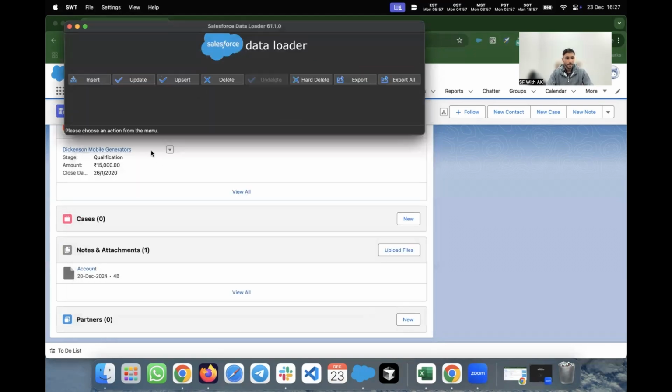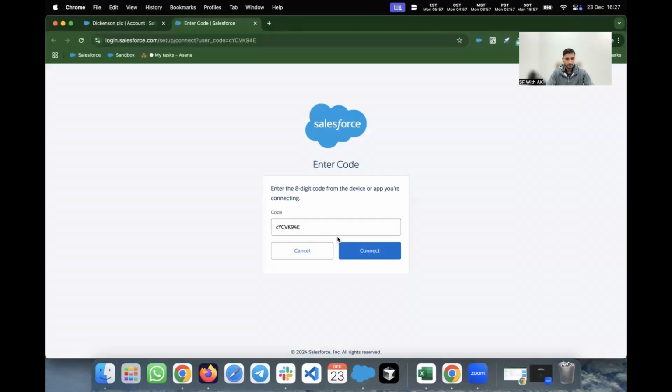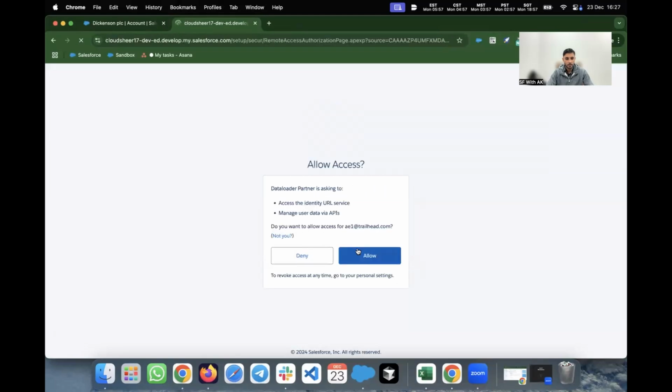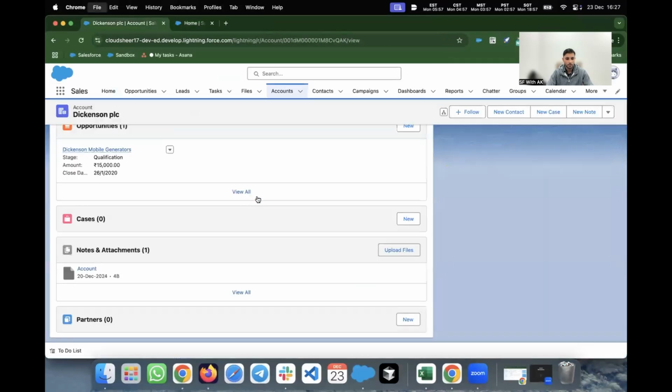Click on OK and now we click on insert and it will ask us to log in. Let's log into the org. Connect. And it's done. So I have connected my data loader with my account.